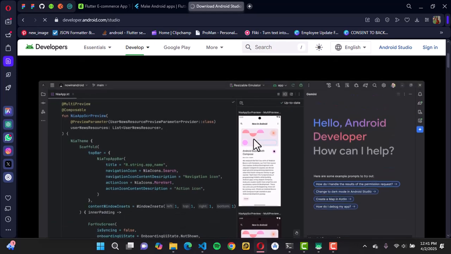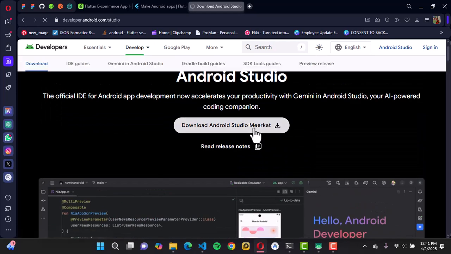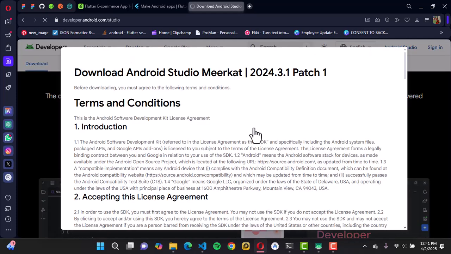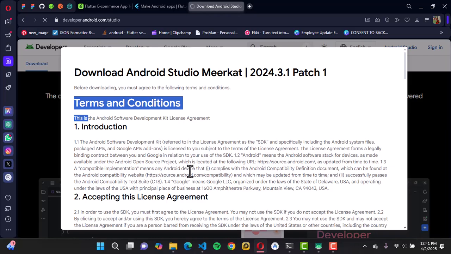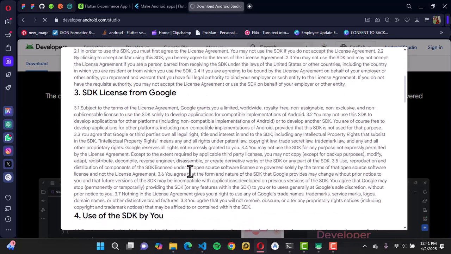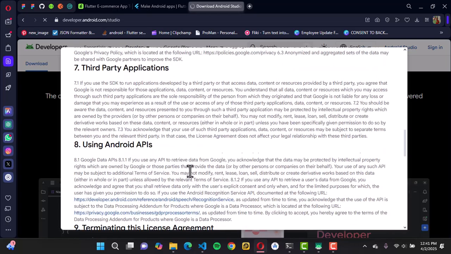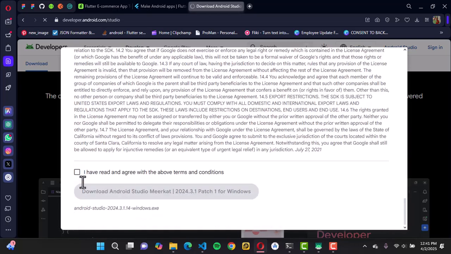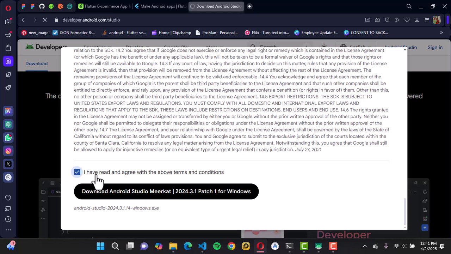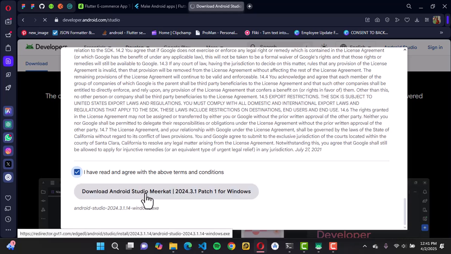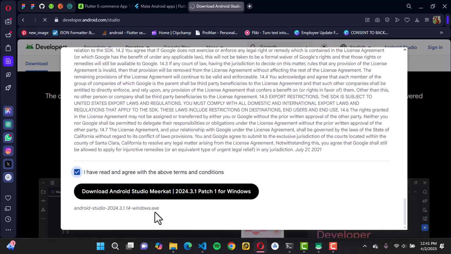Once you're done with that, you want to go ahead and click on this button to see the pop-up in order to read the terms and conditions. Make sure to read these terms and conditions. And once you're done with that, you can choose to check this box where you say that you have read and agreed to the terms stated above. Then you'll be able to download Android Studio, and just click on this button. The installation process is straightforward. Once you're done downloading, click on it, find the Windows .exe file, and follow the prompts that come up immediately after that.